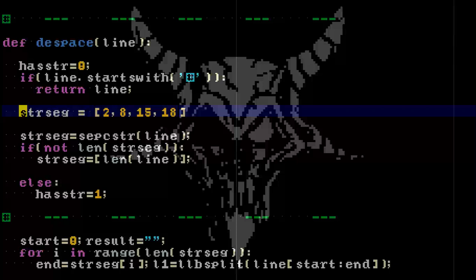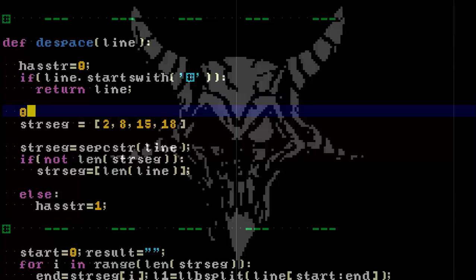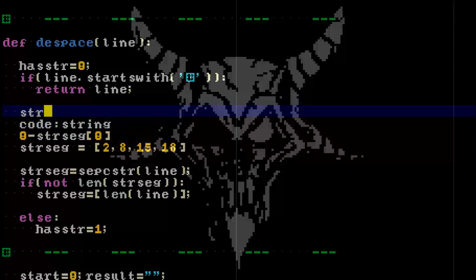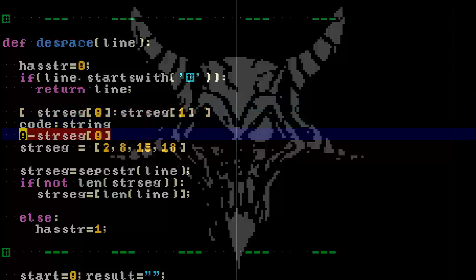But where was I? Oh yeah, we have to walk through these indices, and the way we do it is we say, okay, so we start at zero, right? And so we want to go from zero to the first member of a string seg, right? So this will give us the code section, and then the string section when we go into string seg zero towards string seg one, right? So this segment of the line belongs to a string, and this segment is a piece of code which we can do this operation on, this shortening of the line by collapsing unnecessary spaces.